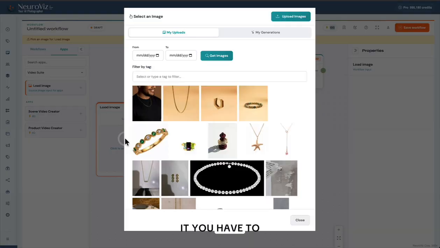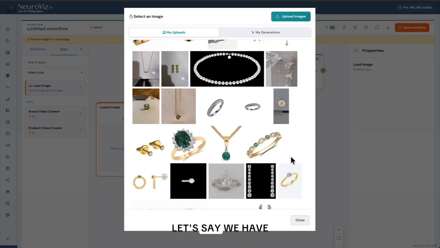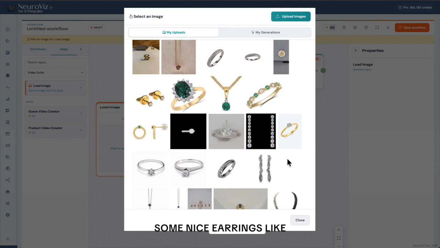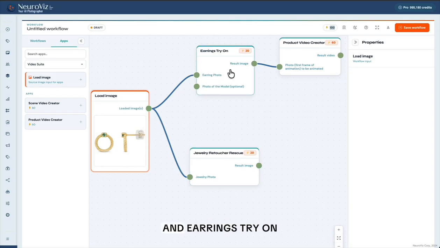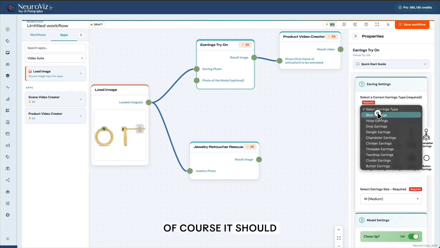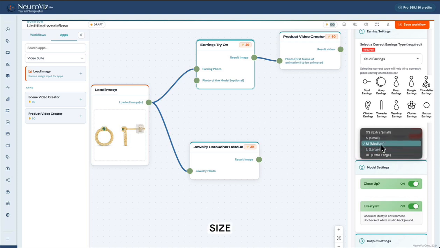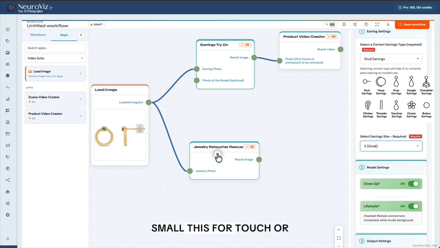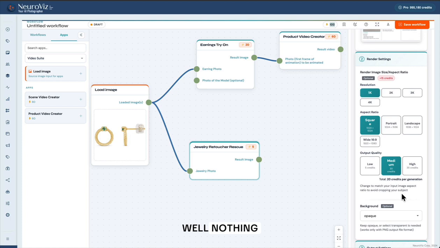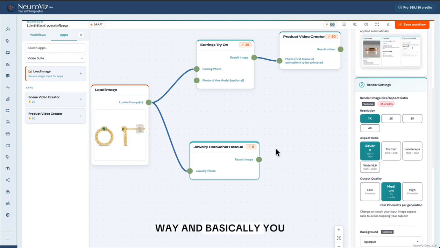And to run it, you have to load image. Earrings, let's say we have some nice earrings like this, for example. And earrings try-on, of course, it should be, let's say, stud earrings, and then you have to choose the size. I would say better small. For the retoucher, nothing. Let's run it this way. And basically you can run it.